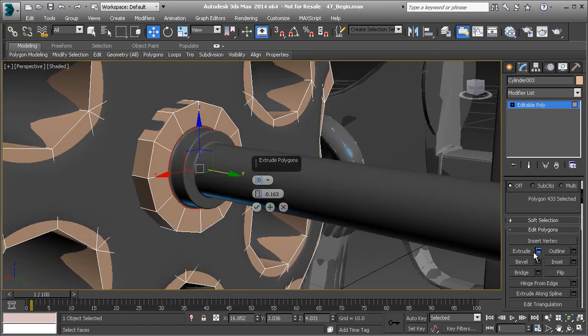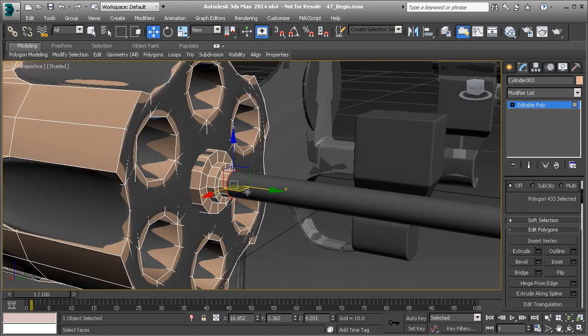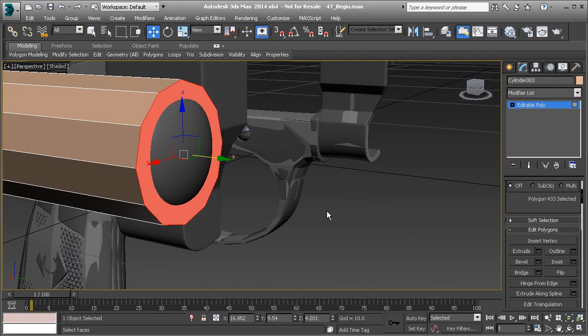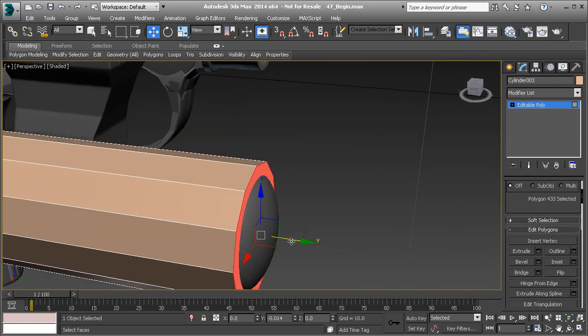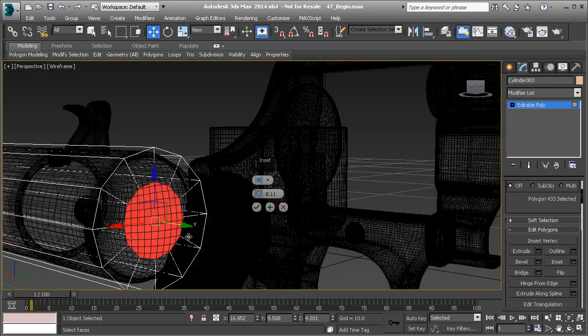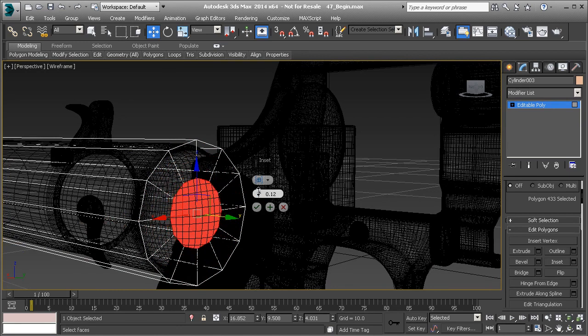Then we'll extrude again. Actually, we need to inset first. Inset, and then we'll extrude, hit OK, and then we'll just pull that polygon all the way out to the end here, just like so. And I'm going to pull this out to right about here, and then I'm going to inset that. Let's hit F3 really quickly. Let's inset that to where it's really close to being closed. So just like that, and then hit OK.